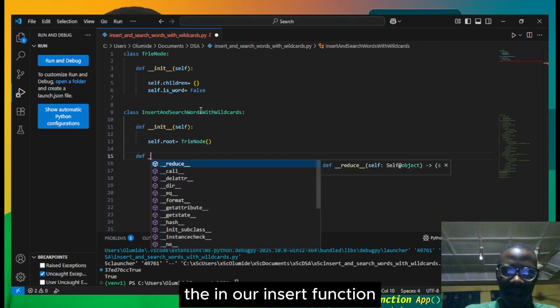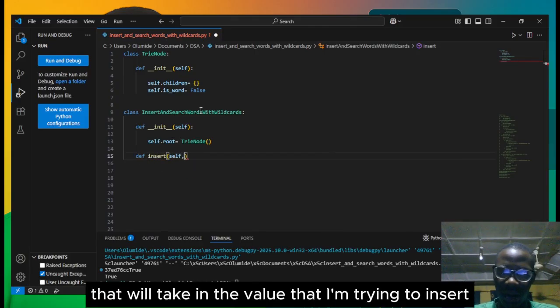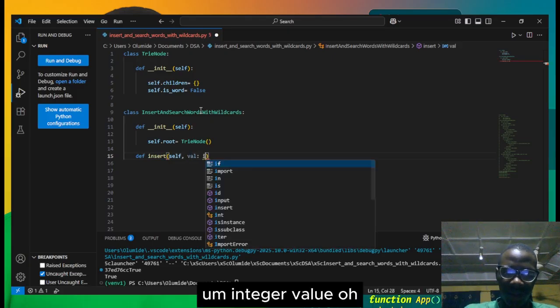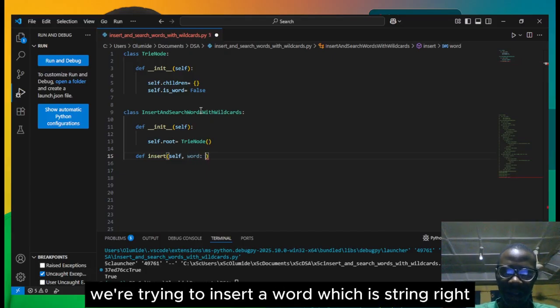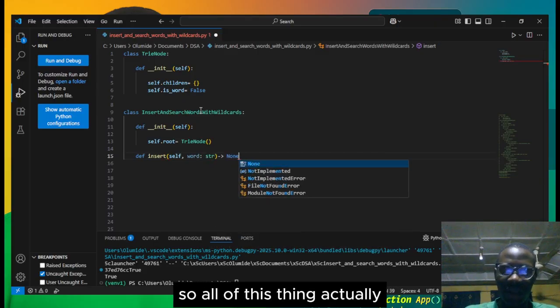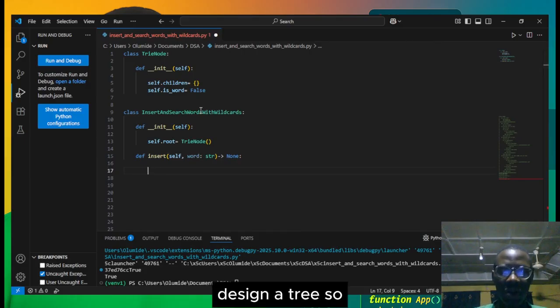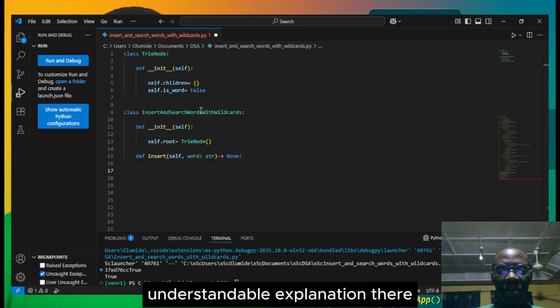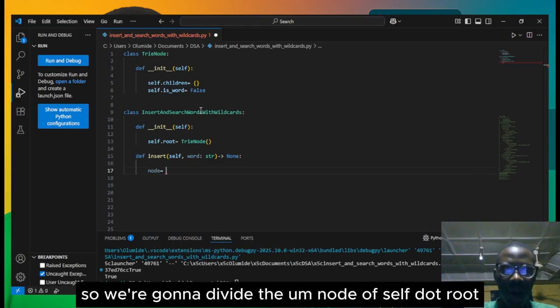And then now let's define our insert function that will take in a value that we're trying to insert. Not necessarily a value, it's not taking an integer, we're trying to insert a word, which is a string. So the return will be none. All of this, I actually explained in the previous video, design a Trie. So you see a very much understandable explanation there, but you can also see it here as well. So we're going to define the node as self.root.